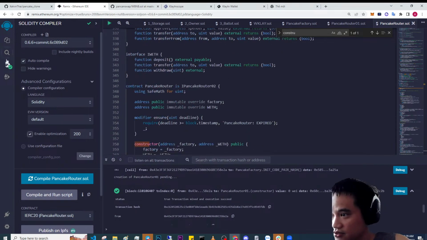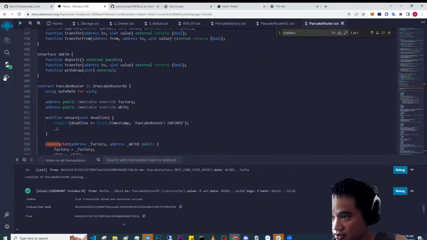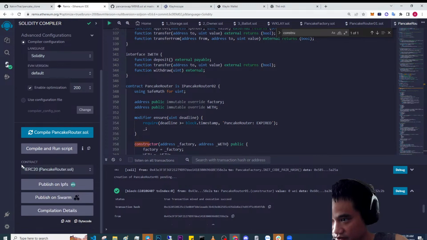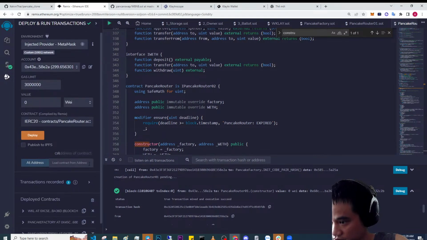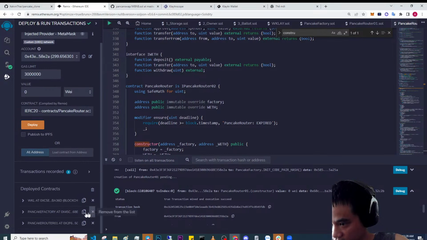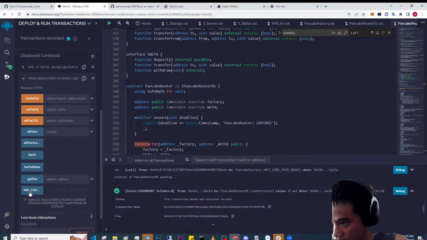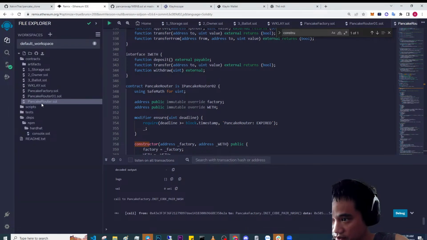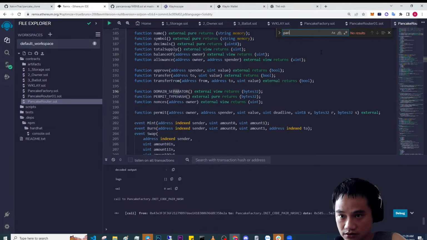And the warning is gone. Perfect. Okay. So we already compiled it and we need to get back to the factory. Actually, we need to get back to the factory smart contract, pancake factory, and grab the init code pair without the 0x again. Then get back to the pancake router and we can search for the pair for function.